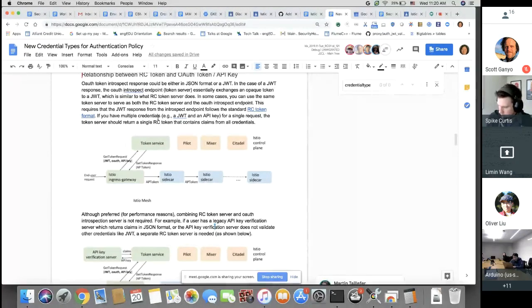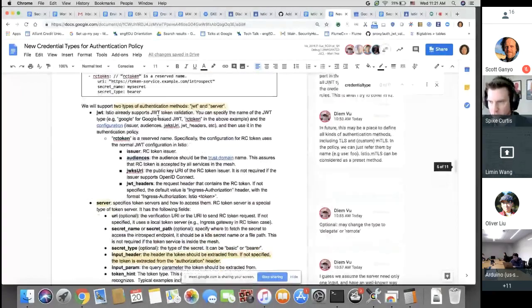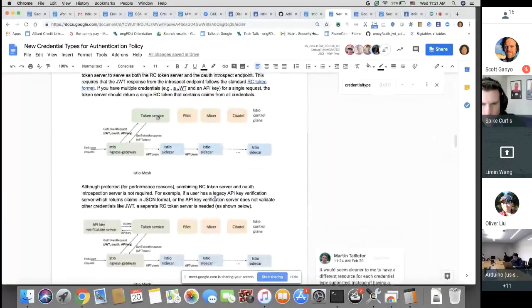So how does the Istio Ingress gateway know whether it should use OAuth or whether it should use RC token when it makes this call? Like which API it should be talking? Yeah, so that's in the policy setting. Okay, so, cool. Well, if we're going to get to that later, then yeah, I will show you example. Okay, cool. Yeah.